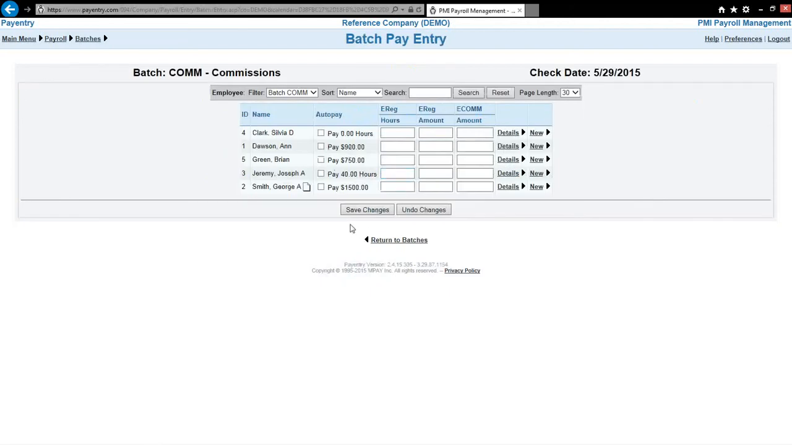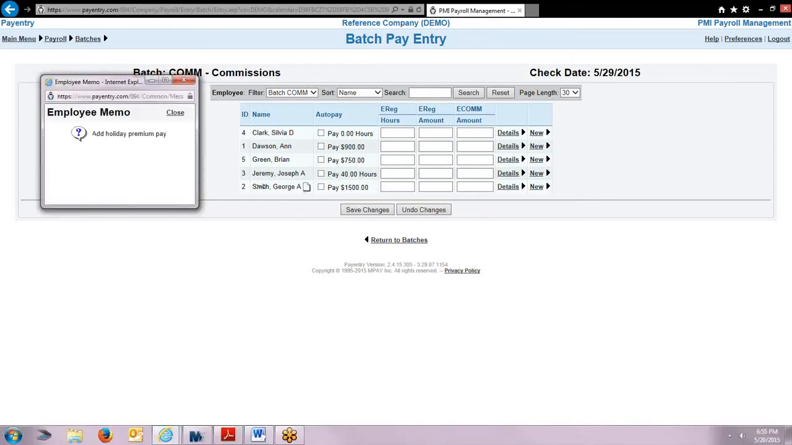The Batch Entry option shows numerous employees on one page and allows you to view or key data in a grid format. On this screen, you can see which employees are on auto pay, as well as any reminder notes that you have set up on employees. You'll see on employee George Smith, there's a reminder note. Click on the note, and you'll see an employee memo that says, Add Holiday Premium Pay.